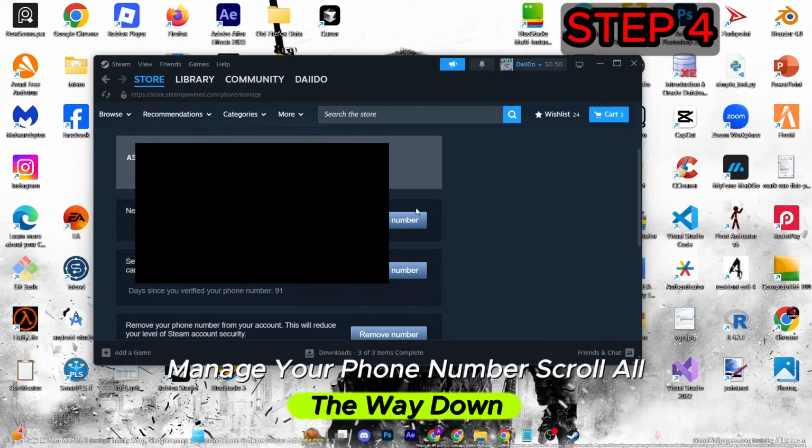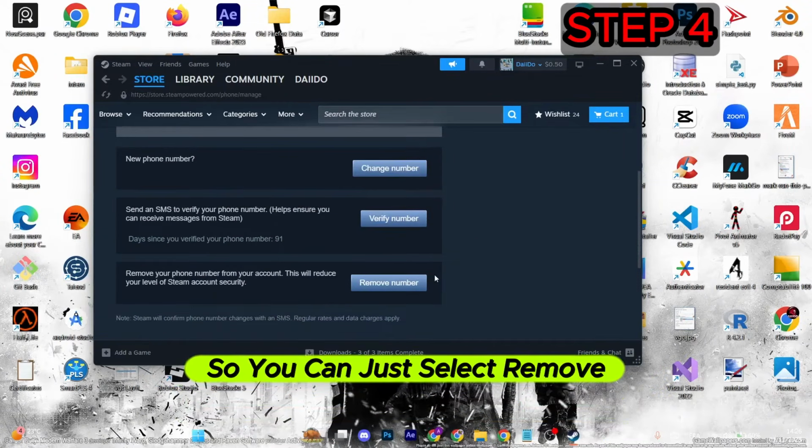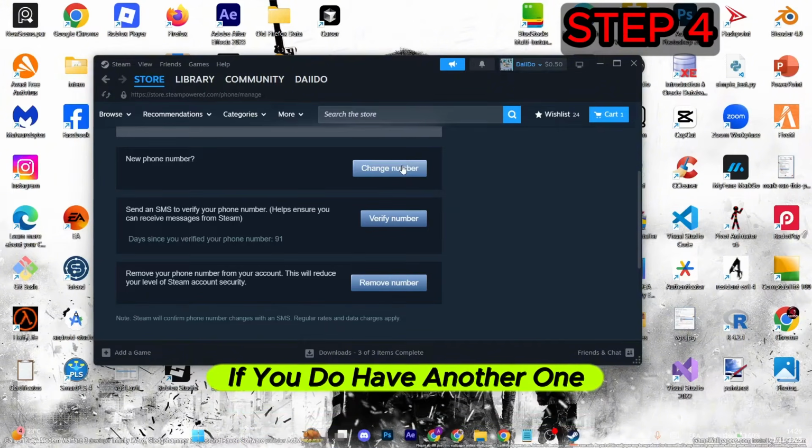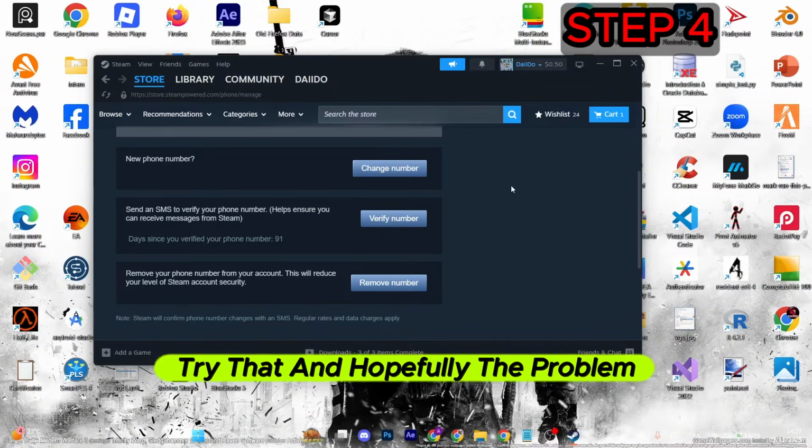From here, you should scroll down and select manage your phone number. Scroll all the way down. Make sure to verify your number, so you can just select remove number and then add it again, or you can just change it if you do have another one. Try that and hopefully the problem is fixed.